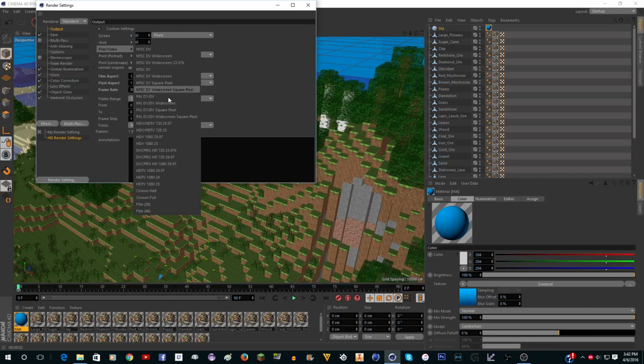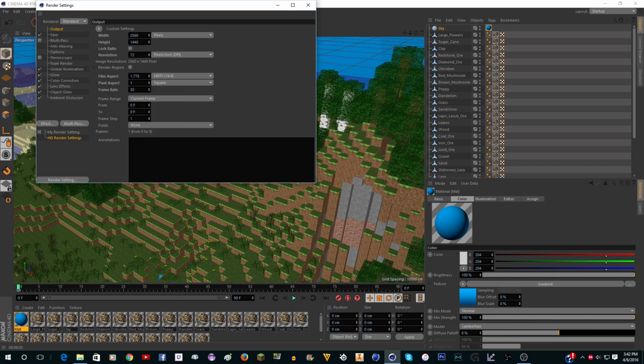So you could go to film video, and then you could go to HD TV, 720, 29.97, that would be 720p, or you could go to 1080 29.97. So what the 29.97 thing is, that's the frame rate. I guess the frame rate doesn't even matter because you would change it later. But yeah, I have mine on 4K, but you can actually manually change it, so you could delete this and type something in, but I'm not going to do that. Resolution is 72. Film aspect 1.778. A lot of this stuff you just leave at the default.